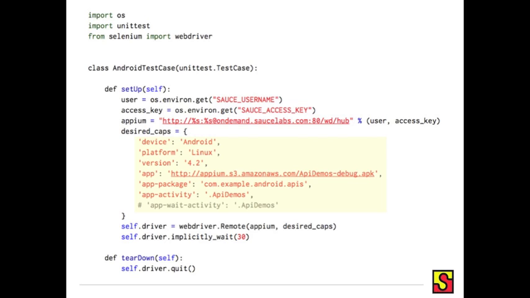And so here's where things get a little different. Our desired capabilities are a little more complex. So we set the device to be Android instead of iOS simulator, and the platform to be Linux instead of Mac. And now we have a couple other options. We actually have a choice of different versions for Android on Sauce. So this test is running against Android 4.2.